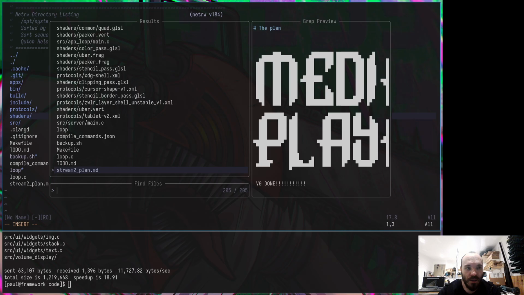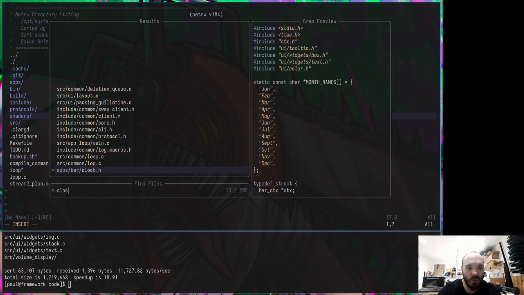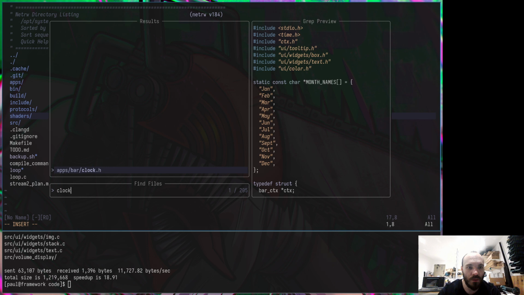I'm a little bit further away. There's been a few weeks since I've touched this code base, so I'm not super familiar. I kind of know where things are, but I'm not super familiar. Clock is going to be the first one. That should be an easy one to work out.